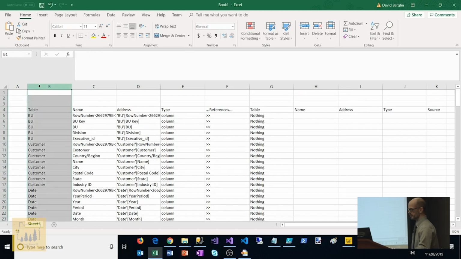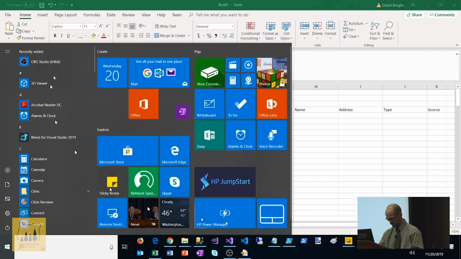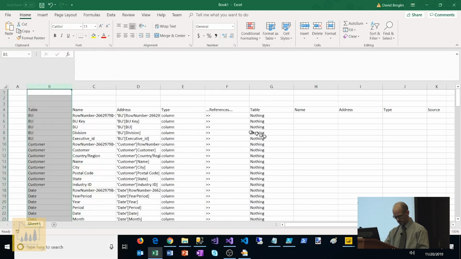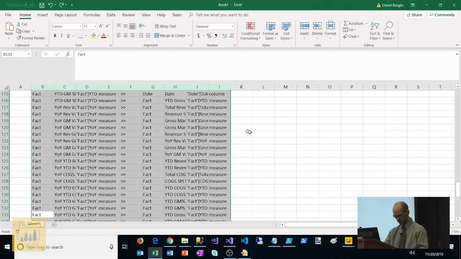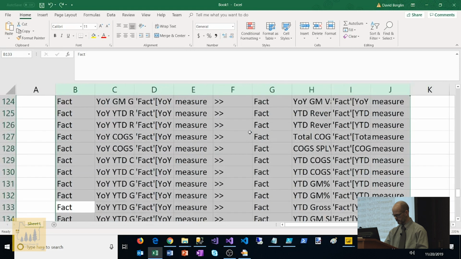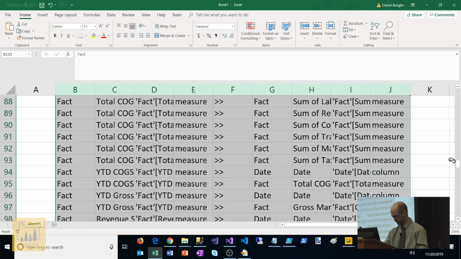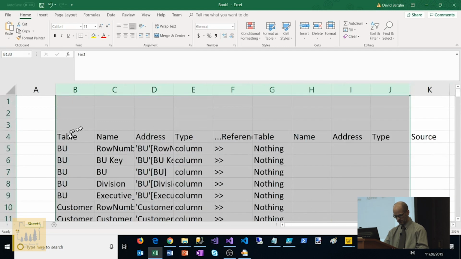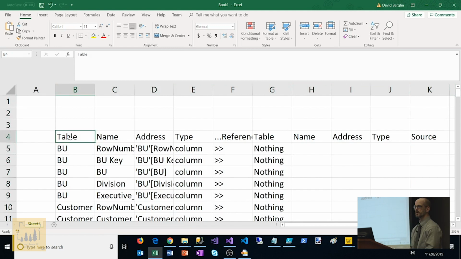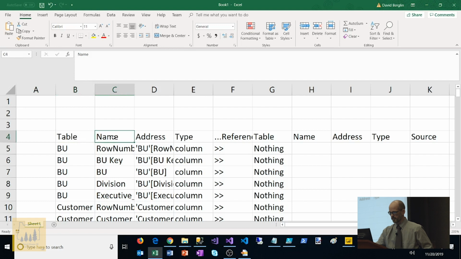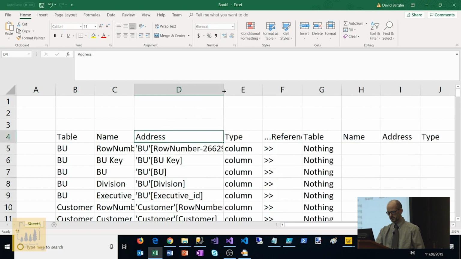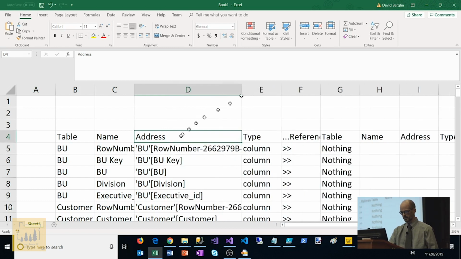Measures exist in a table. And, oh, wait a second. I am going to just zoom it. That's going to be a lot easier. Measures exist in a table, so we're going to start off with all the tables. Each measure has a name. And you put those two together, and you get the address. This is an address that I'm actually constructing in the code.